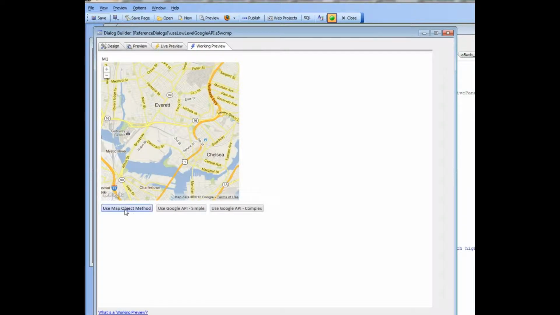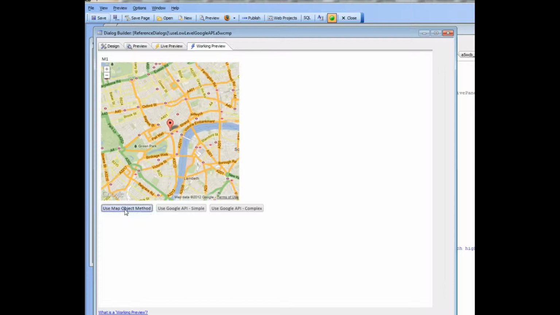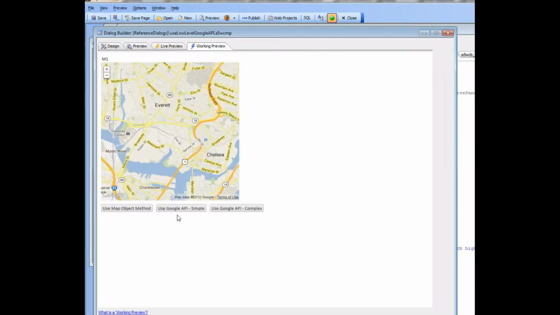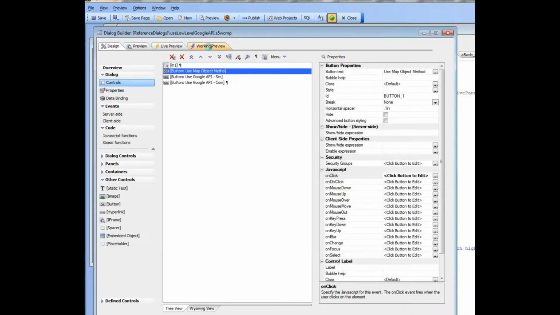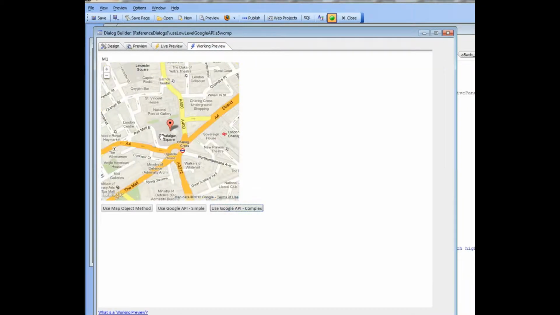So when I click this button over here, we're going to put a marker at 36 Bigelow Street in London, England. And then when I go here, we're going to put a marker on 36 Bigelow Street, Cambridge, Massachusetts. And then when we click this button over here, we're going to put a marker at 36 Bigelow Street in London, England again. But this marker uses the add marker method of the dialog component's map object, which is a wrapper around the Google Map object, whereas these two buttons call the Google API directly.